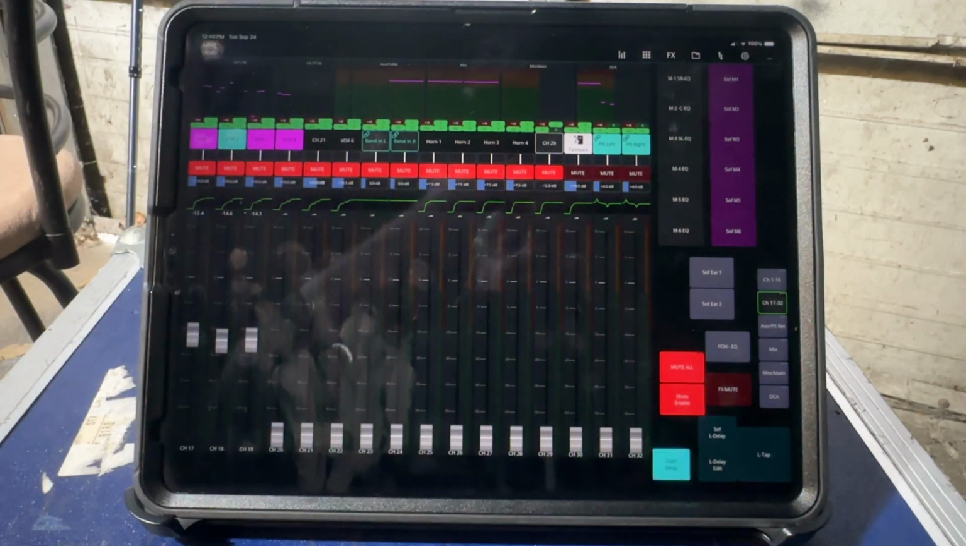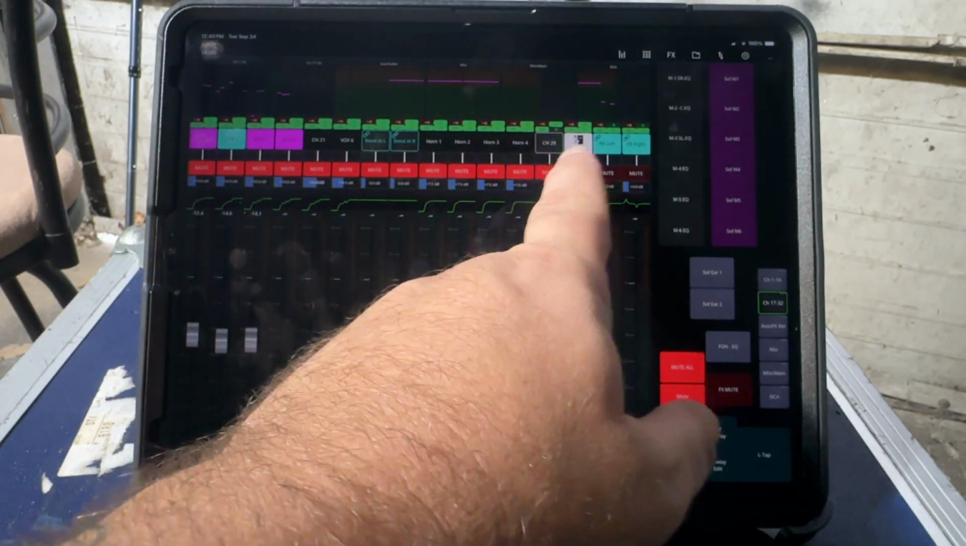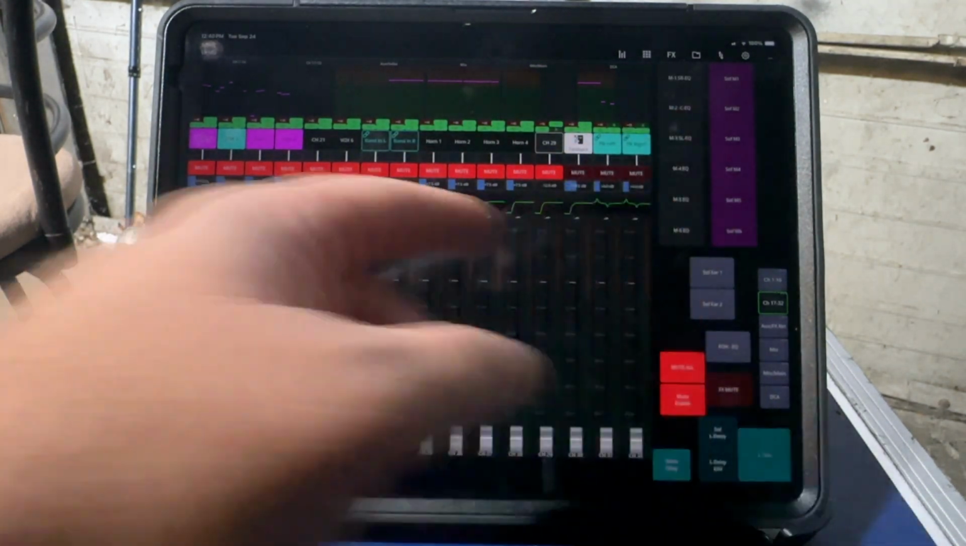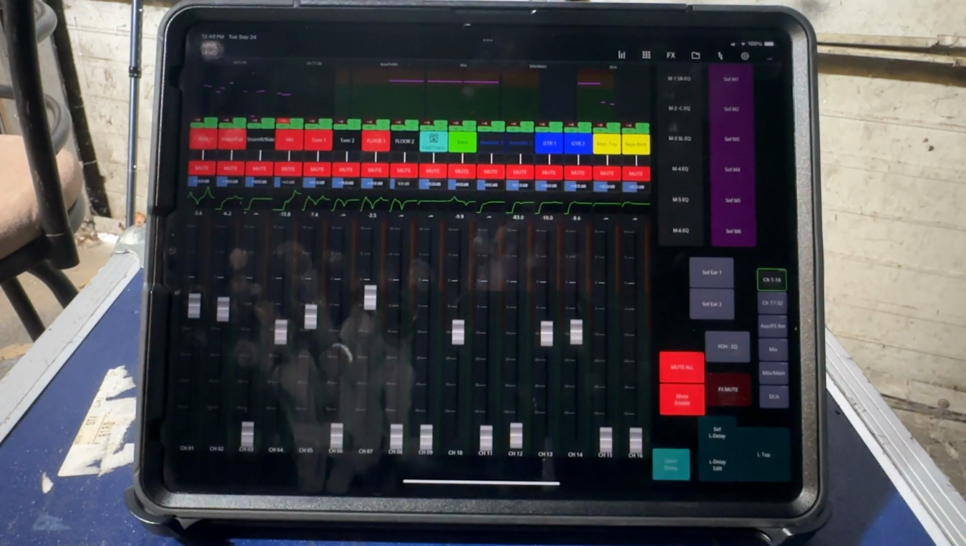The first 6 channels are vocals, and then we have 4 channels of horns. We have an open channel, talkback, and then my playback left and right. And that's just kind of my 32 channel setup. It works for me. I'm used to it. I like it, and that is kind of how it gets done.